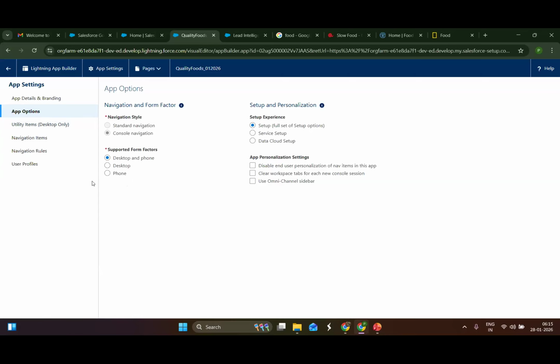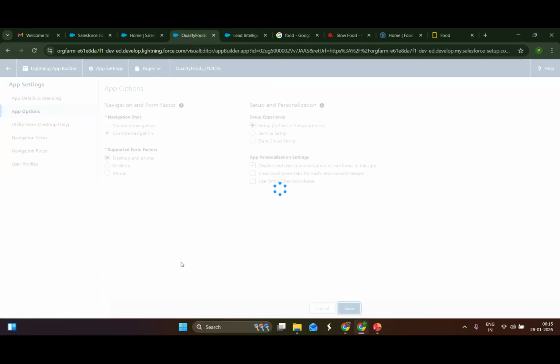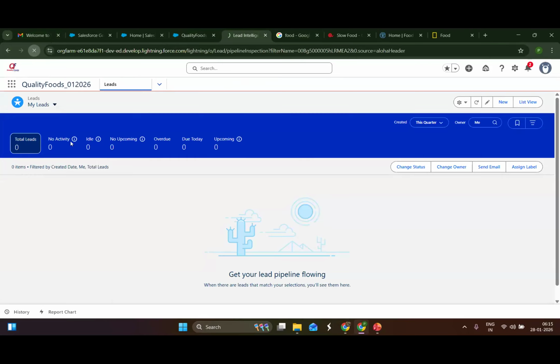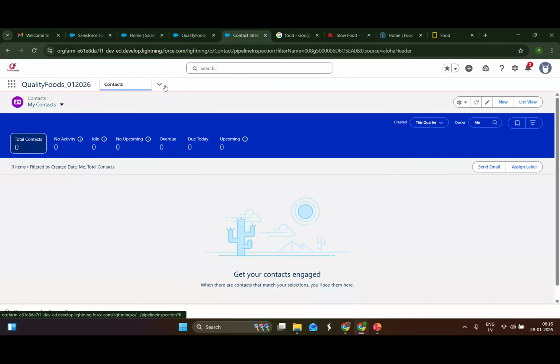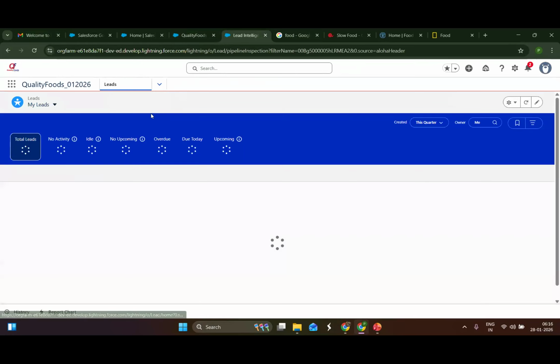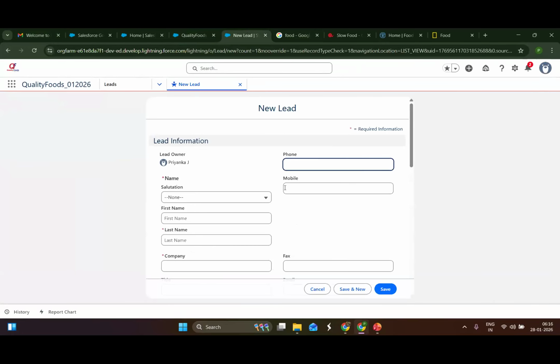So what about this one, app personalization setting? Now disable and see. Okay, now I'll just show here. I'm disabling the user personalization of nav items, and I'm saving it. Now I'm refreshing this page. I think we need to add a few more details and only then will we be able to create those features.